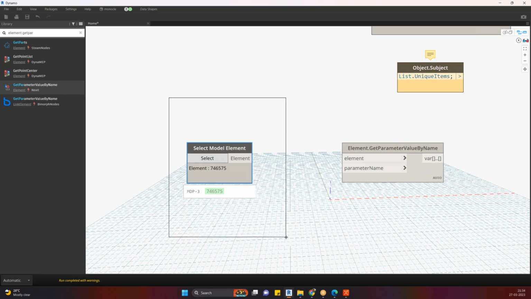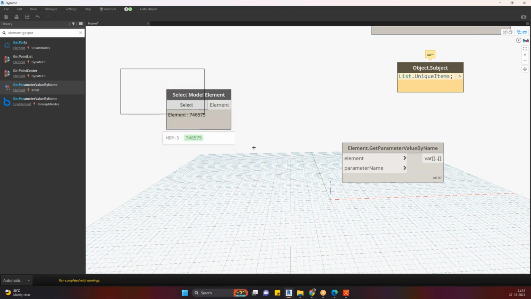For the select model element, I'm asking. For this select model element, how many inputs? It has no inputs. I'm asking everyone. One. Okay, one. Good. Very good. We have only one.